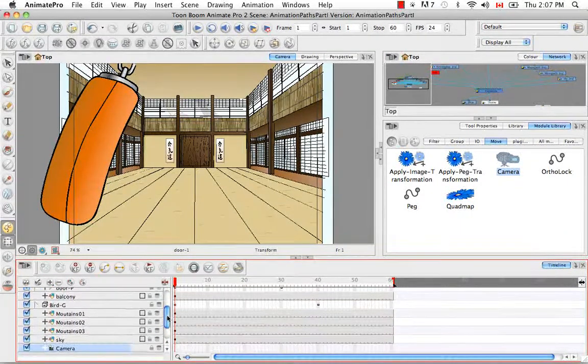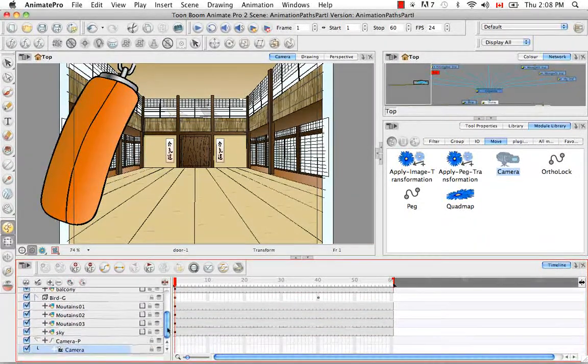The camera is unlike any other layer in that it needs a peg to be animated. However, once a peg is added, you can use all the same tools you would use to animate a drawing layer. That being said, it's recommended that you add a peg to your camera in order to animate it. You can do this by clicking on the peg button here, Add Peg, with the camera selected, and that way your peg is automatically named the name of the layer that was selected, which is camera, with the -P to tell you that it's a peg, as well as the symbol here allowing you to know that it's a peg.